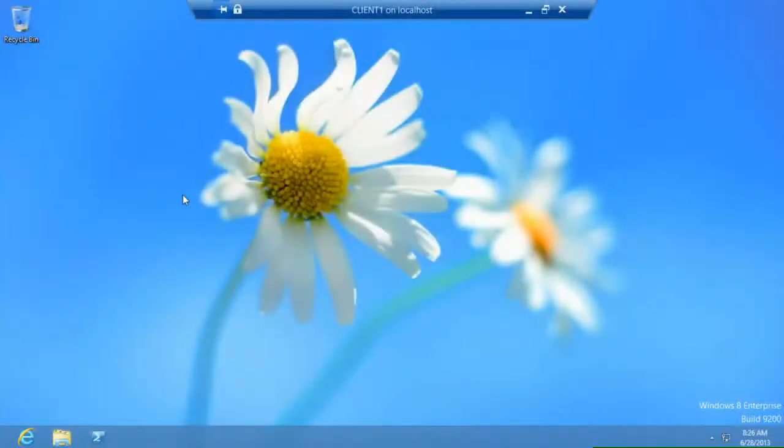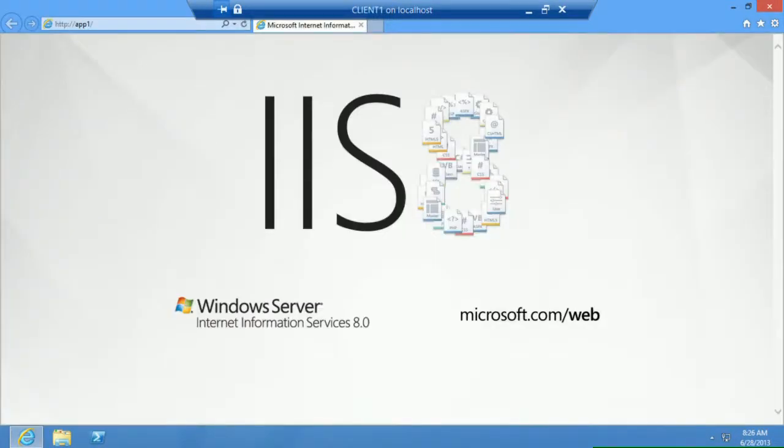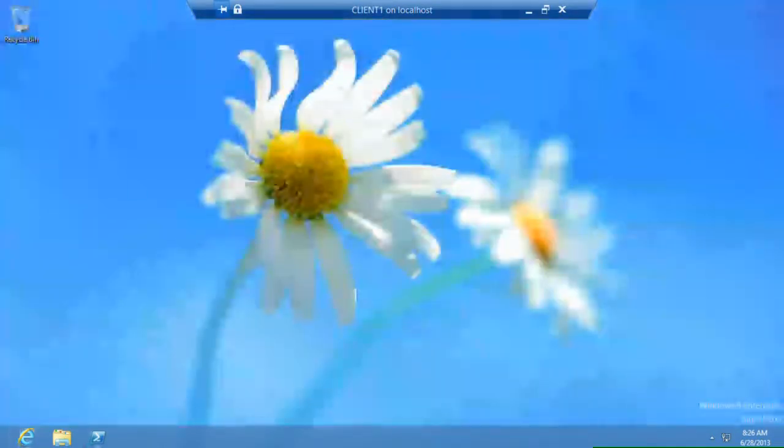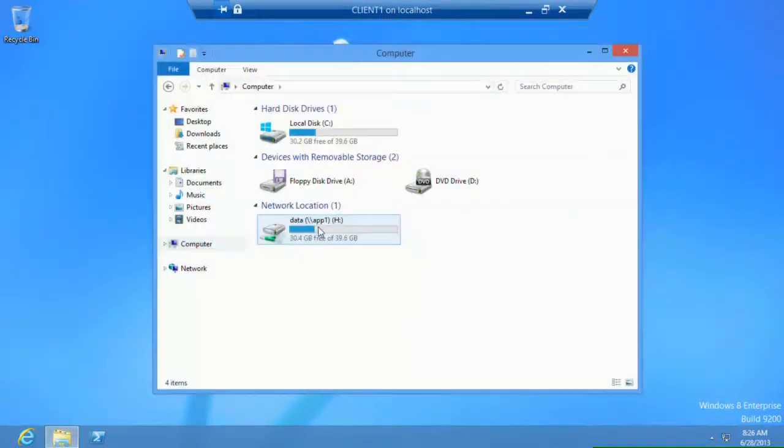Just before we get into deploying Direct Access on this, I actually just want to go through a couple of things. So this is my client. It's on the intranet. I have access to my intranet server. So this might be a SharePoint site or any other intranet application. You see I can get there via single label host name. Also, if I go to my computer, you'll see I have a mapped network drive here.